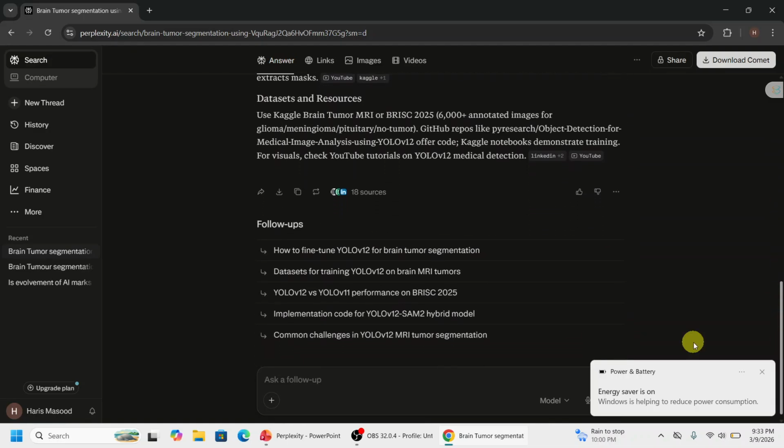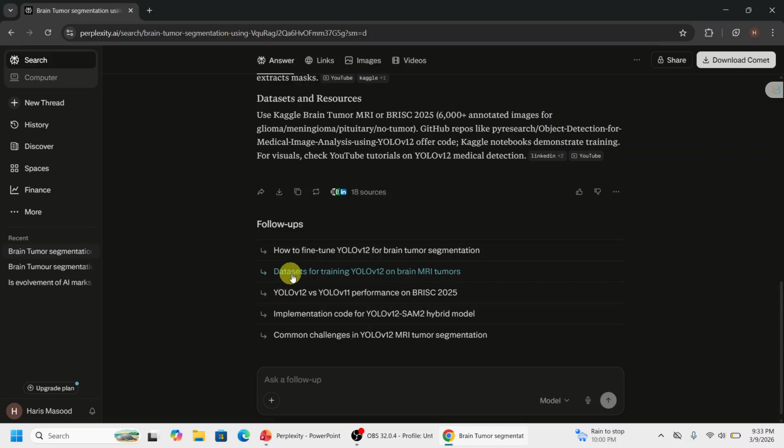And one very interesting thing is that it is telling me that there are a couple of follow-up questions as well. So again, if you have not pinpointed your query, then it is telling you that you could also search for datasets for training YOLO V12 on brain tumors, or YOLO V12 versus YOLO V11, the last two state of the art versions of YOLO. So let's click on that.